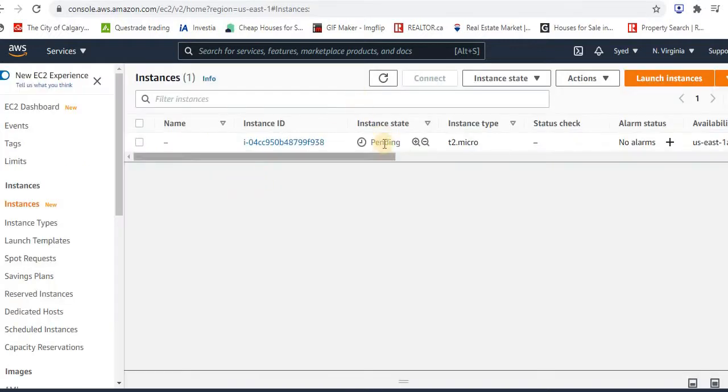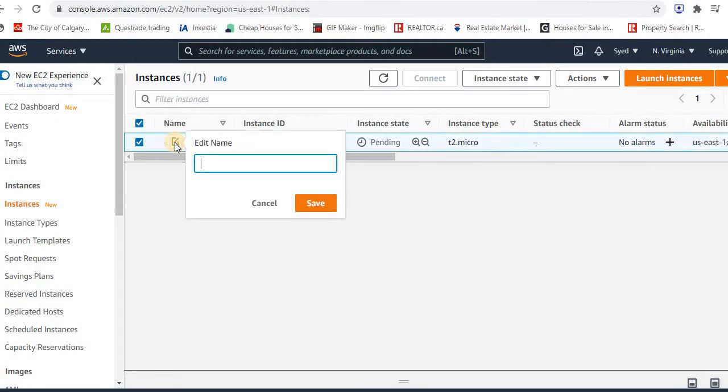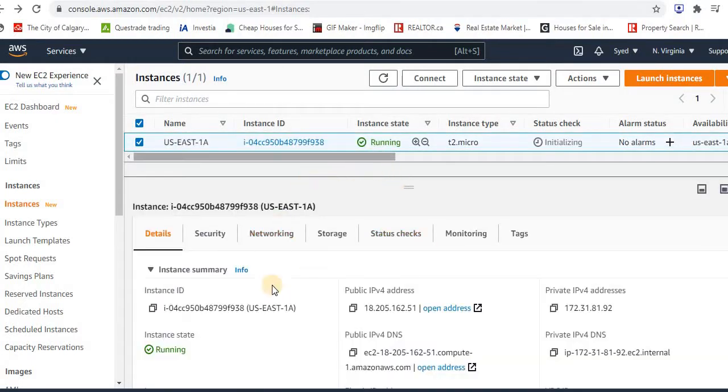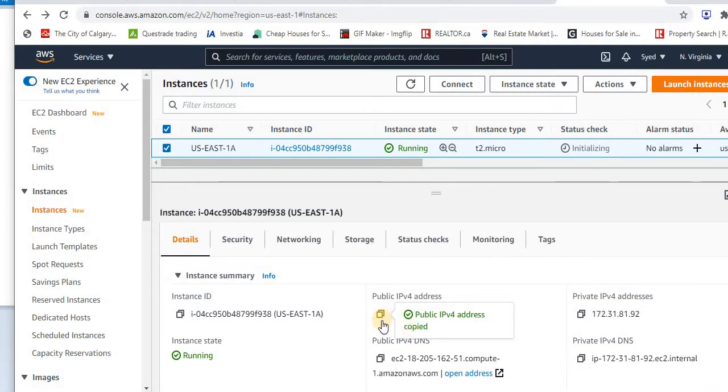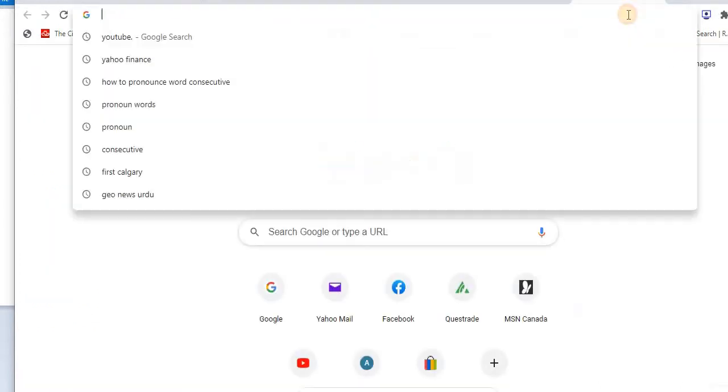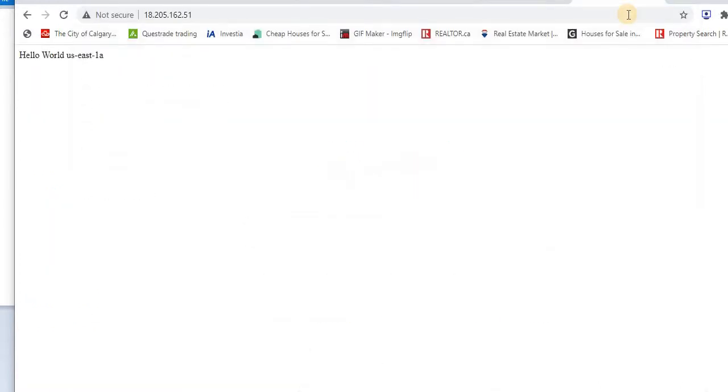So my one server is pending. I'm going to rename it. One server is running right now. I will go to create another one, but before that, one server is running here. I'm going to copy the IP address, open another URL, and paste the public IP here. So this is running: hello world US East 1.